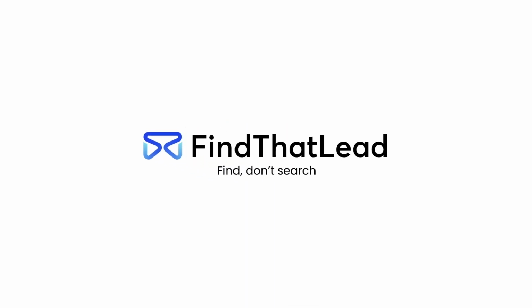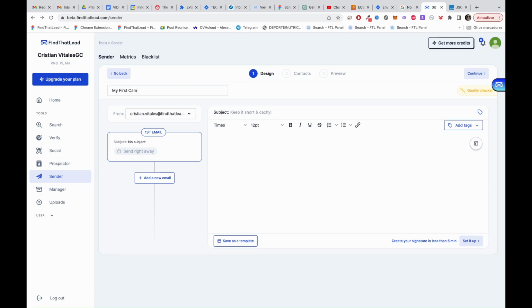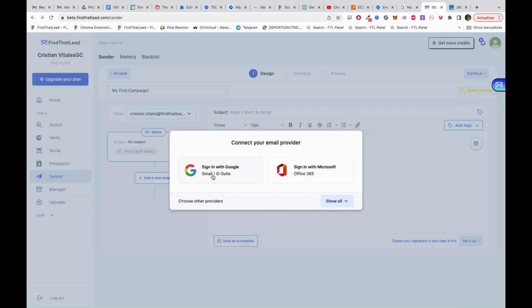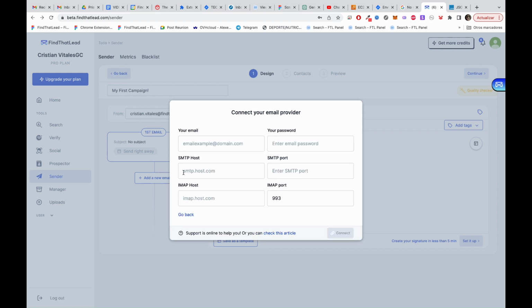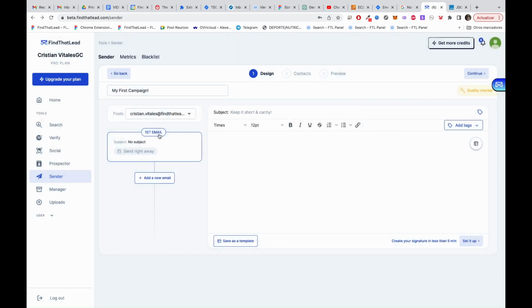Now that you have your leads, you need a way to contact them, and that's where our email sender shines. You can start a campaign easily. Just write a title for your campaign to identify it and connect your email account. You can use Google, Microsoft, or a custom SMTP/IMAP connection.